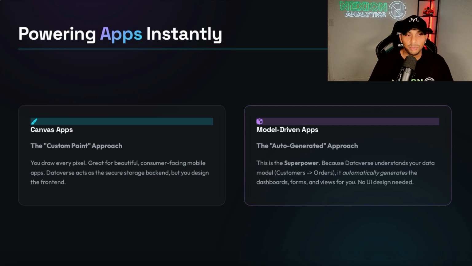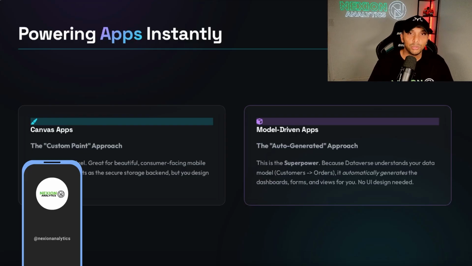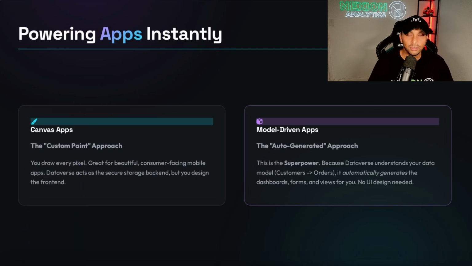The next option is the model-driven app, and this is where the enterprise value really lies. Since Dataverse understands your data and structure, it knows that a customer has many orders and can automatically generate your dashboards and your views along with forms. But there are pros and cons to this as well. The pro is that you can deploy a functional internal tool within minutes, and you don't need a massive team to do it for you. The con is that you have less control with model-driven apps because it's not tailored and structured exactly to what the demand and the intent is behind what you're expected to build.